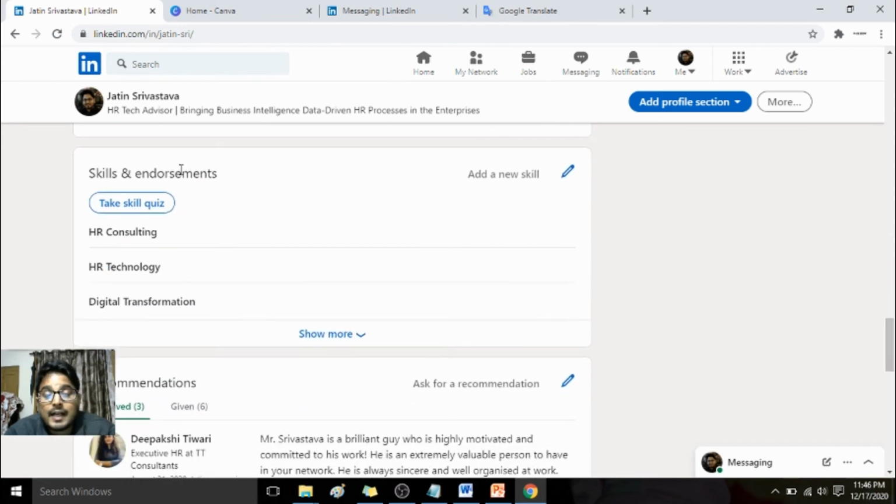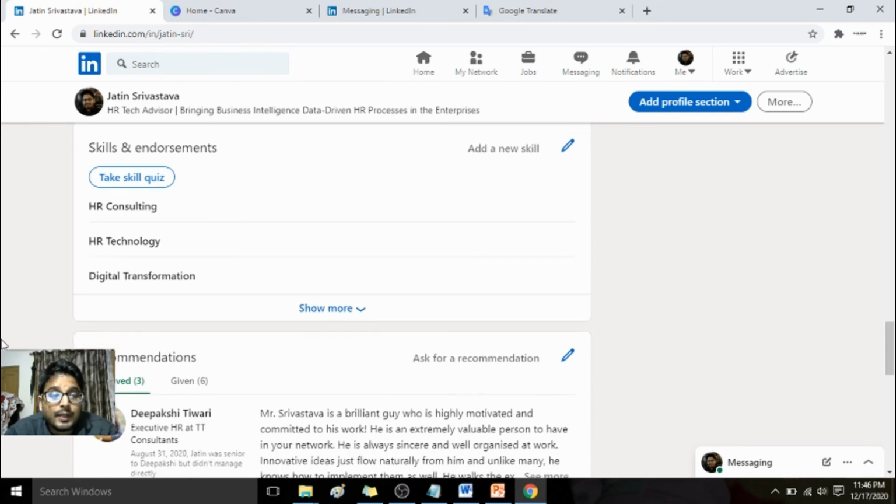Then the skills and endorsements as well. I picked these three skills: HR consulting, HR technology, and digital transformation. My next aim is to gain some endorsements on these skills. Okay, then we have recommendations.